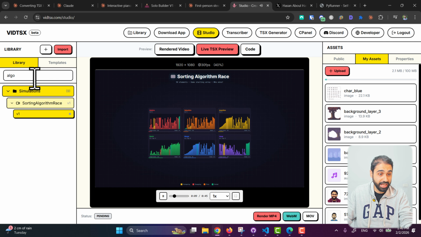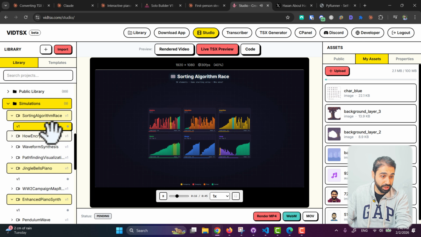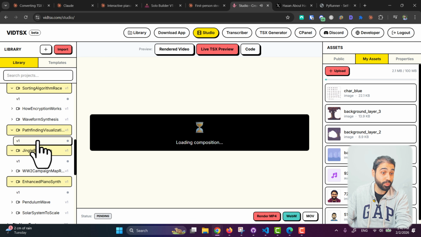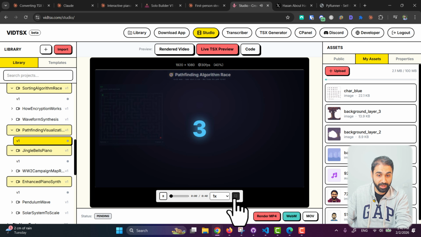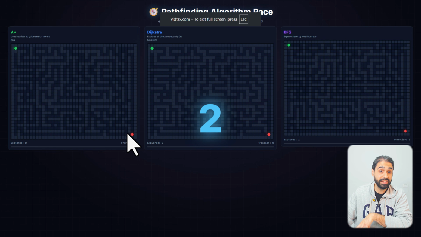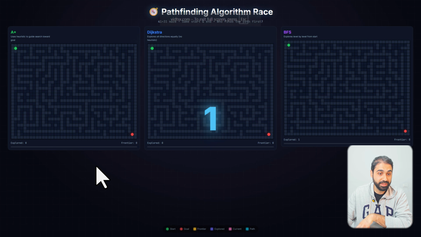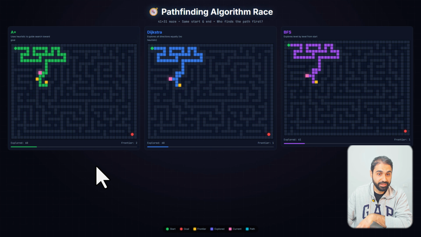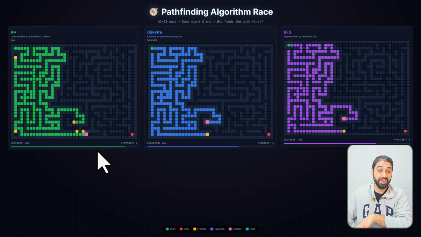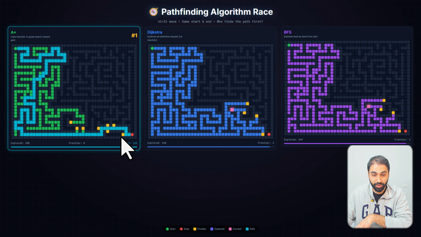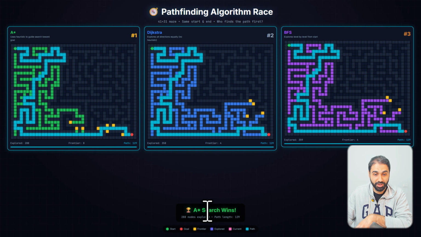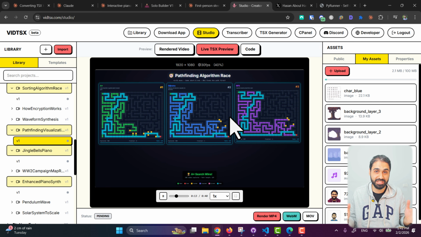Or for example, if you go here, another one I created, which is the pathfinder visualization. Look at this one, comparing also 3 different algorithms to find the fastest one to reach the goal. And you see here, this one wins. Really, we have infinite possibilities.